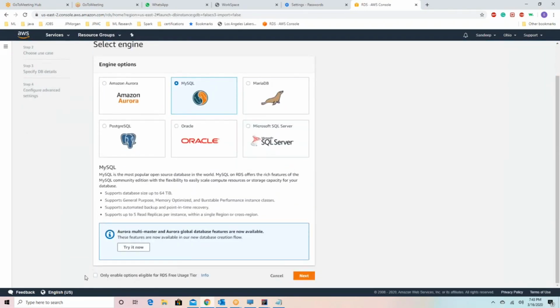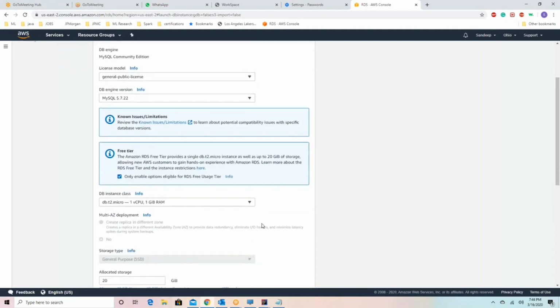Just use this option, only enable options eligible for RDS free tier. If you select this option, it will only show you the options for the free tier, so that later on, if you choose something by mistake, you won't get charged. Just to be on the safe side, select this feature. To understand more about the free tier options, you can go to the documentation. Just click on info and you'll get more details.